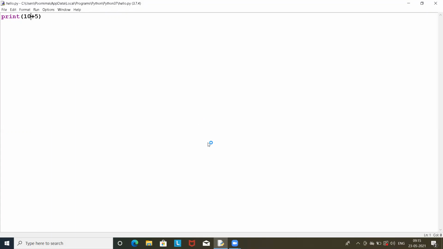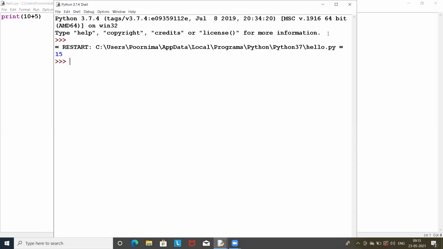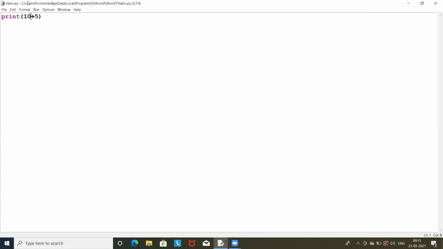So let me run it. It will result as 15. In the same way, there are different types of operators like arithmetic operators, identity operators, logical operators, assignment operators, and comparison operators. We will be discussing them one by one in the same sequence in separate videos. But for the first one, we will be discussing the arithmetic operators.